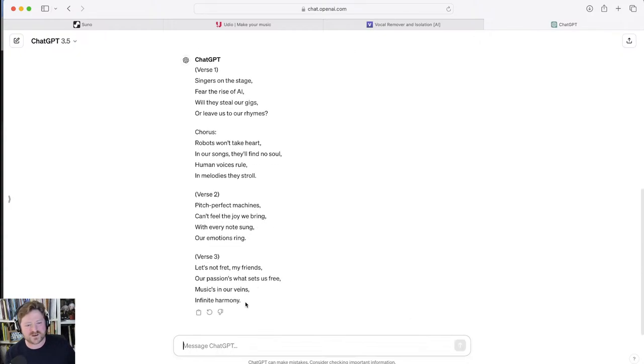Okay, that looks fine. Singers on the stage for the rise of AI. Will they steal our gigs or leave us to our rhymes? Robots won't take heart in our songs. They'll find no soul. Human voices rule in melodies they stroll. Yeah, it'll do.